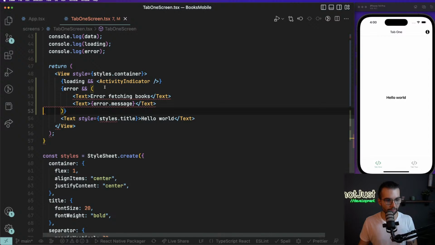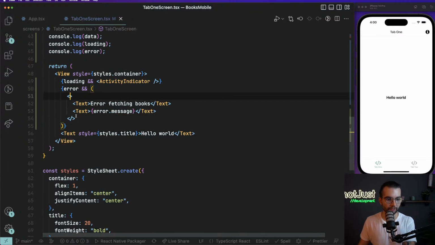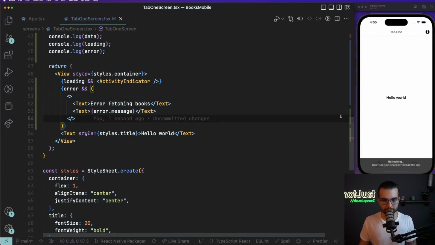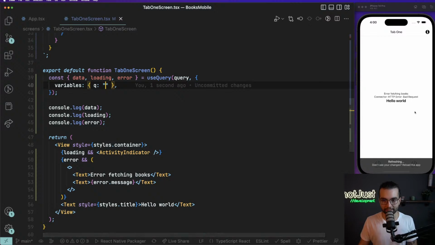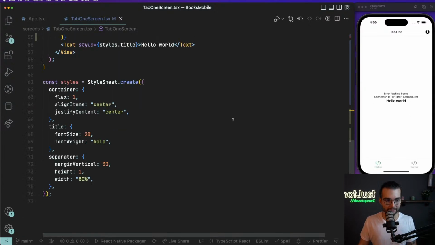I don't think I need this view here. I can leave it like this. And let's try to trigger an error by providing an empty string to the query. And we see error fetching books, connector, HTTP error bad request.